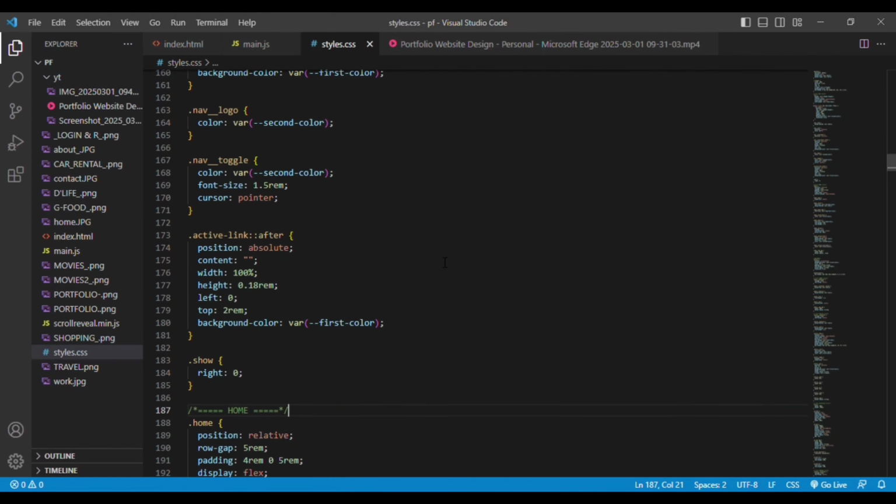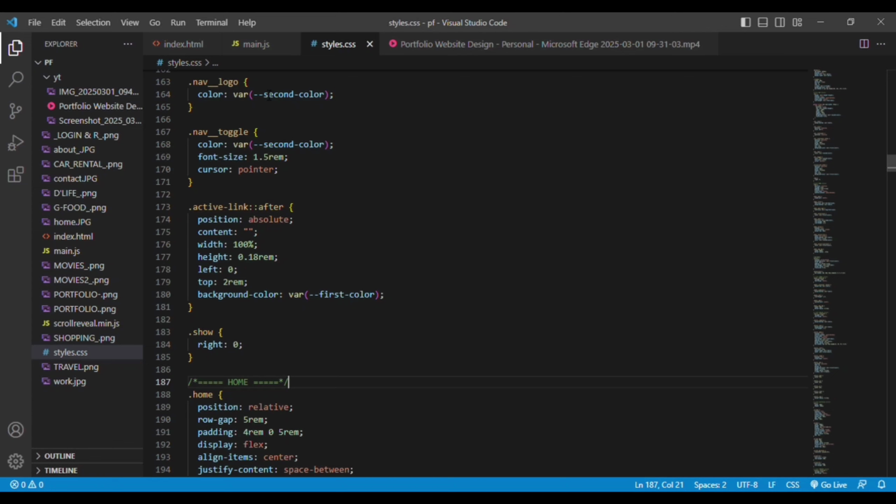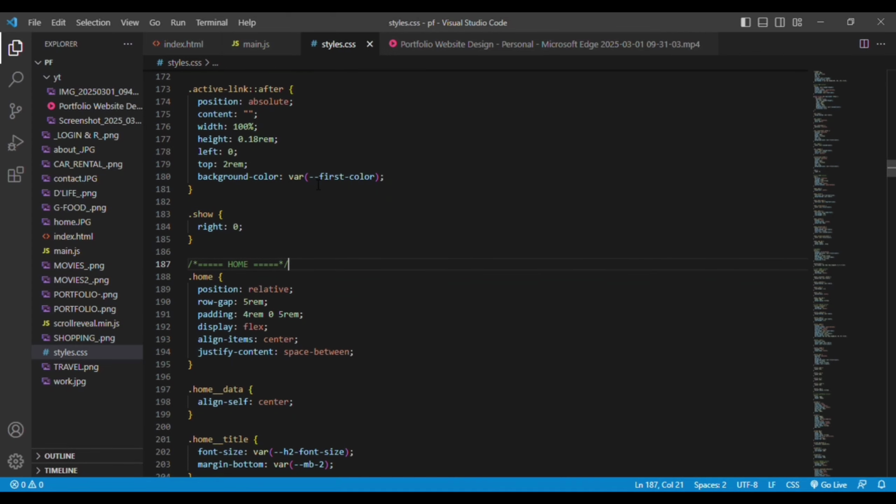Next we have nav logo. This is the heading. We are giving color to it. You can see this is the heading tag, the nav logo element. Then nav toggle elements. For that also we are giving color, font size, and cursor pointer. Then active link after. Position is absolute. Width is 100%, height is 0.1, left equal to 0, top is 0. We have written exactly the same.